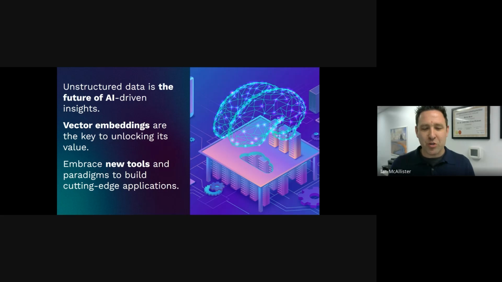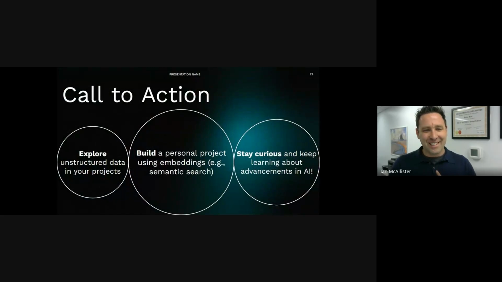By embracing unstructured data, vector embeddings, and the latest tools, we can shape the future of AI and data science. The possibilities are endless, and the journey is just beginning. So as we conclude, here are a few ways you can get started with unstructured data and continue your journey in AI. First, explore unstructured data in your projects.